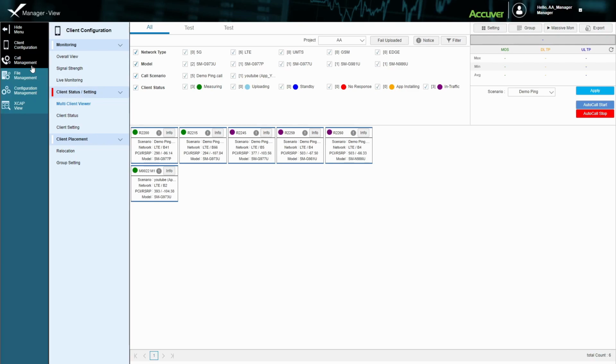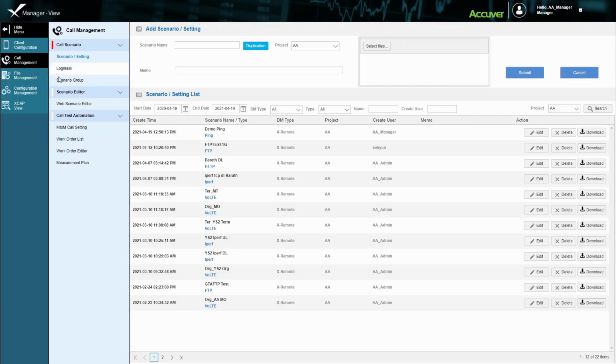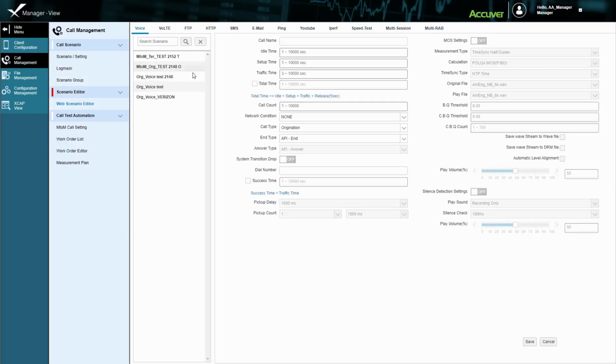There's a bunch of different tests that we can perform with XCAL Auto. So we can do standard voice calls, we could do FTP, HTTP, and iPerf tests for your download tests, as well as ping tests and YouTube tests if you want some consistent data. We also have the ability to mix and match these tests, so we can run tests at the same time or have them run one after another using the multi-session options.